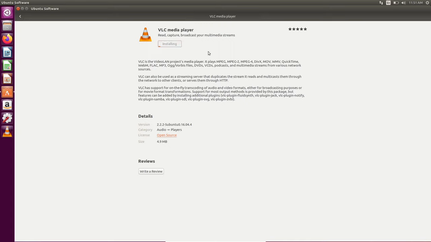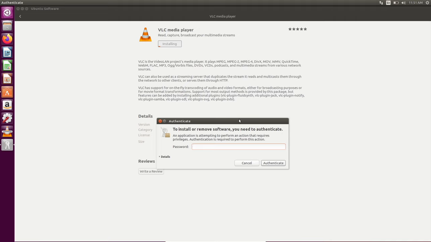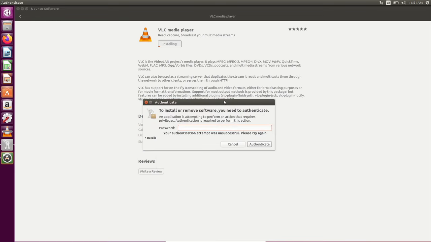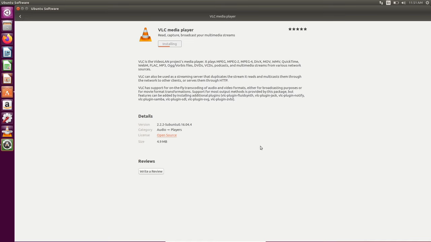Install. Installing. There we go. Okay, 1, 2, 3, 4. Enter. Authorizing. Successful. To install or remove software, you need a password. 1, 2, 3, 4. Here we go. Now it's installing. What's this app down here? Software Updater. Great. We need to update our stuff, but not always, in case it's something bad.